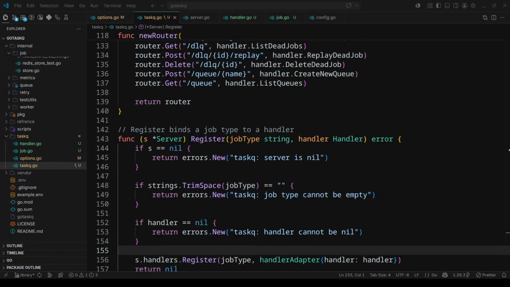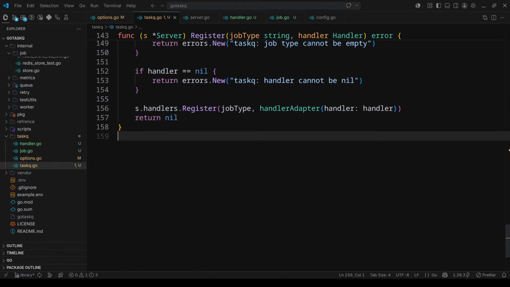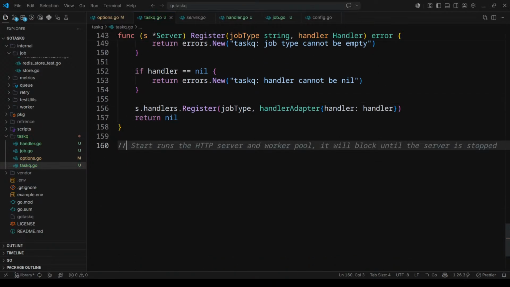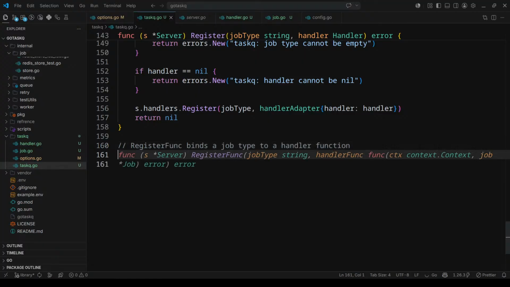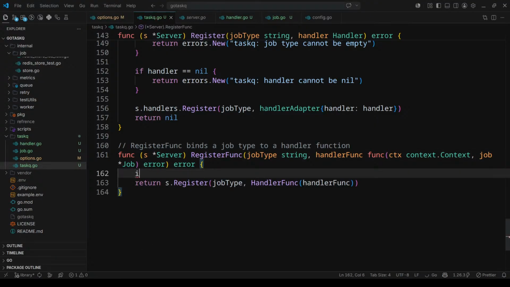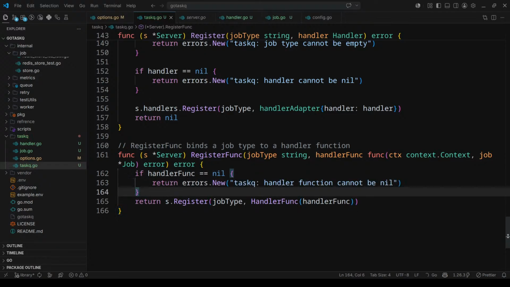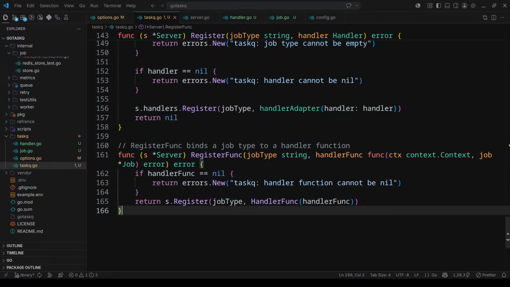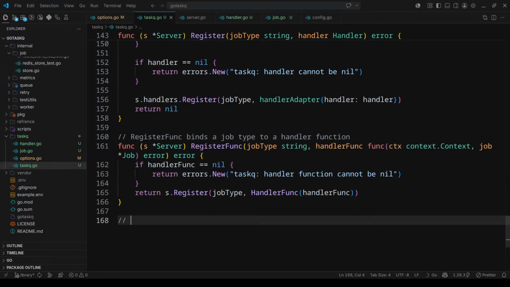Now we need to create a RegisterFunc. Yep, this one: RegisterFunc, job type, handler function. One thing we need to check is if handler is nil. Done. Next we need to create a Start function.